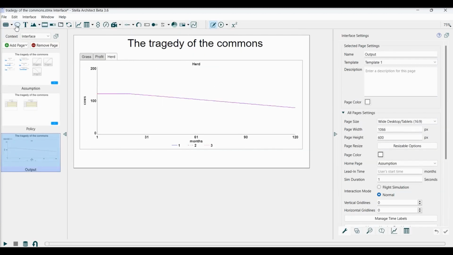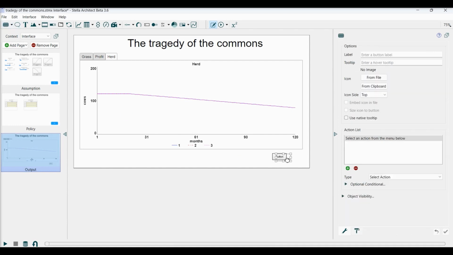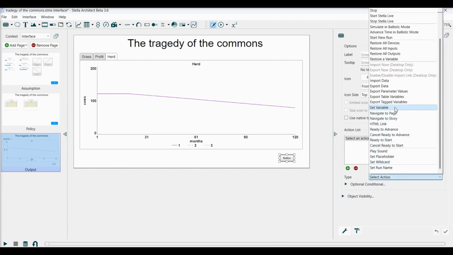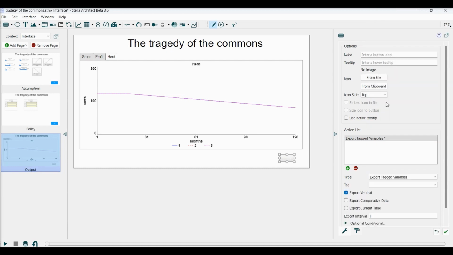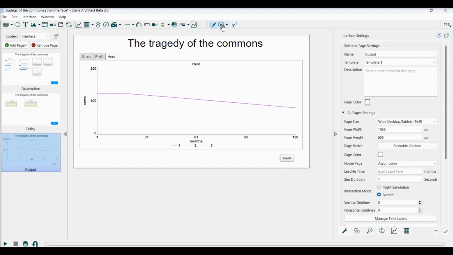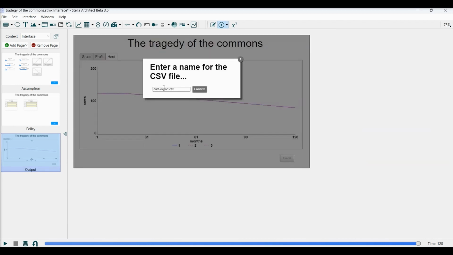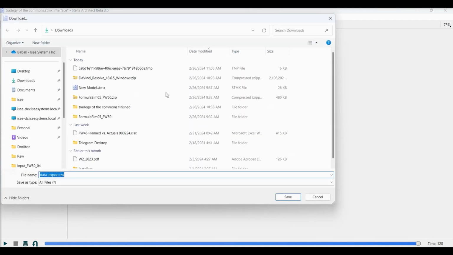Subsequently, I navigate to the interface and implement an action button. Within the available actions, you'll find an option labeled Export Tagged Variables. Select this and then choose Export from the Tag drop-down menu. Upon clicking this button, a pop-up window emerges prompting for the file name and the preferred location for the generated CSV file, streamlining the export process.